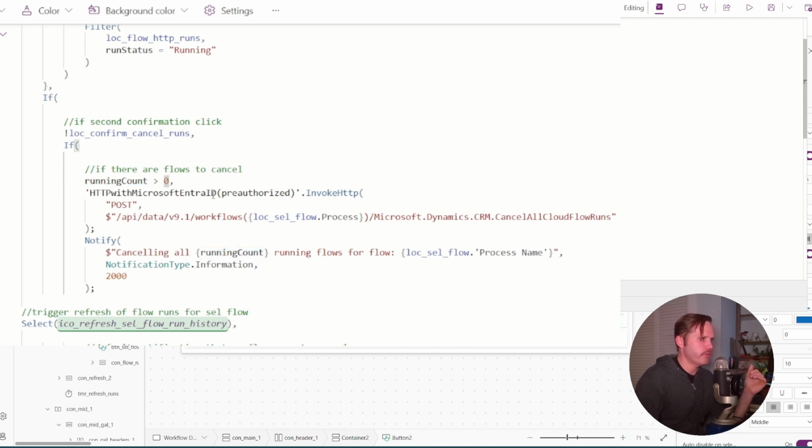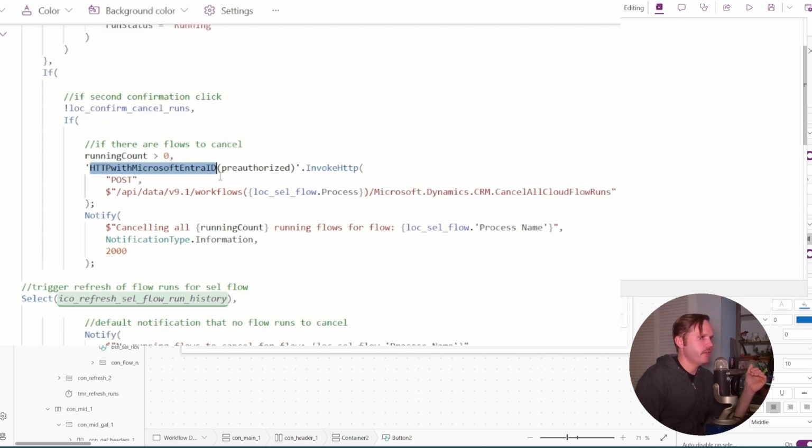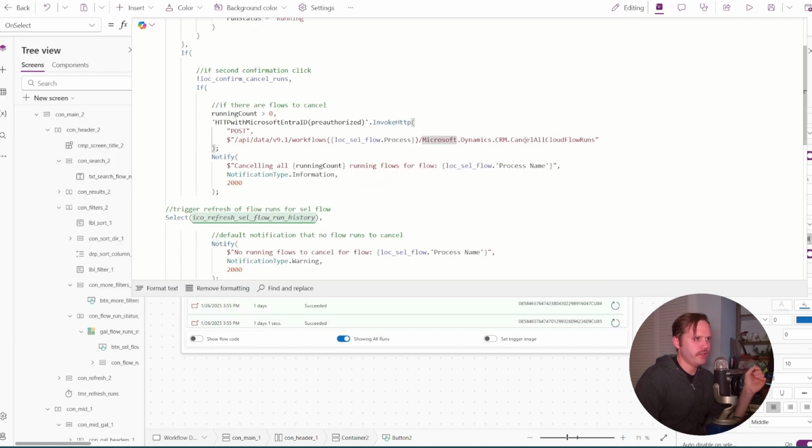This is probably superfluous. I could probably get rid of that. And then here we're going to do the invoke HTTP with Microsoft Entra pre-authorized, and we're doing a post, and it goes to this endpoint right here, which we looked at previously. So it's /API/data/v9.1/workflows, and then we put the GUID for our flow right here. And then we've got this stuff at the end.